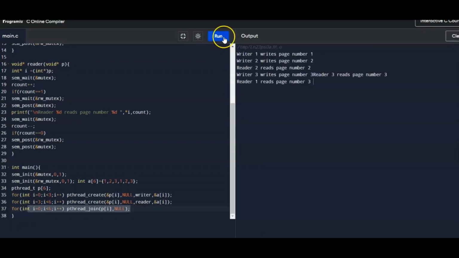Now I'll execute once again. So you can see here the order is changed. You can see writer 1, writer 2, writer 3, they have executed in that order, 1, 2, 3. And then you can see the readers have read 3, 3, 3. So you can see that no matter what order the writer and reader processes are created, the values that are written and read are consistent.